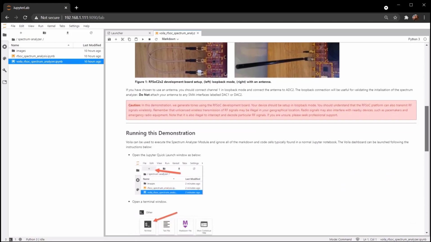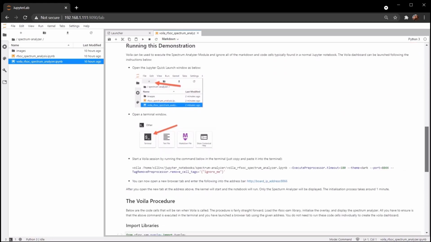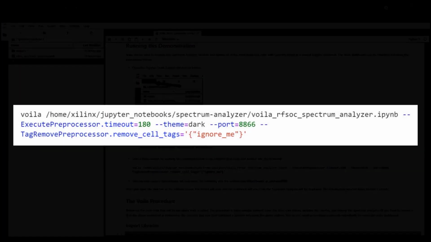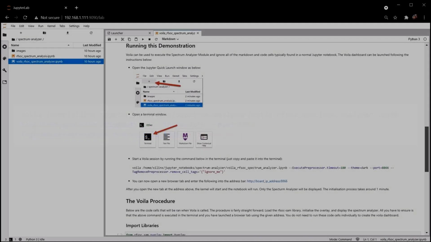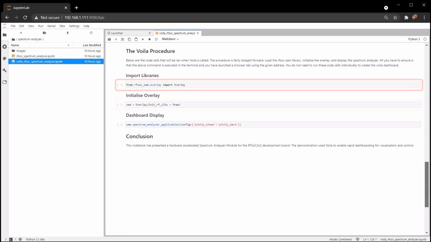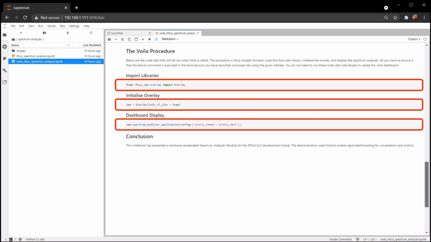There are software instructions for initializing the Spectrum Analyzer dashboard with Voila. The user is simply asked to copy and execute the following code into a terminal. This will launch Voila with a few simple arguments to parse the Spectrum Analyzer notebook correctly. When Voila is launched, it will execute the following 3 code cells and display the outputs for user interaction. Let's now use Voila to convert the Spectrum Analyzer notebook into an interactive dashboard.